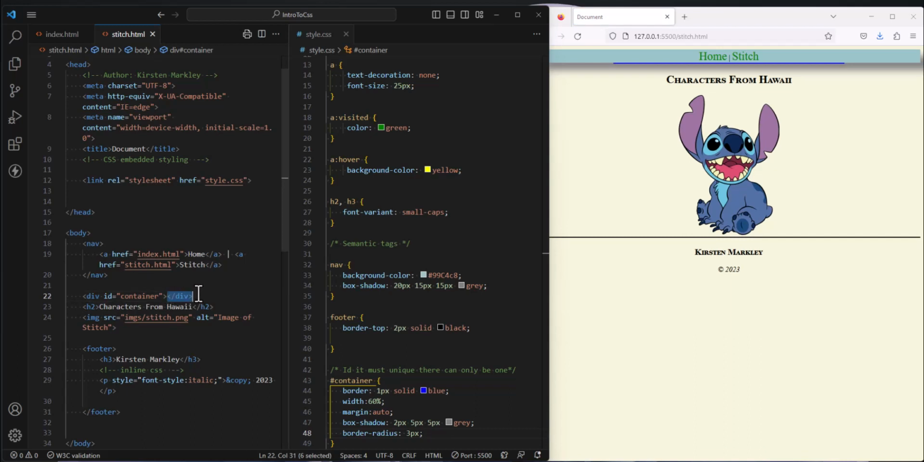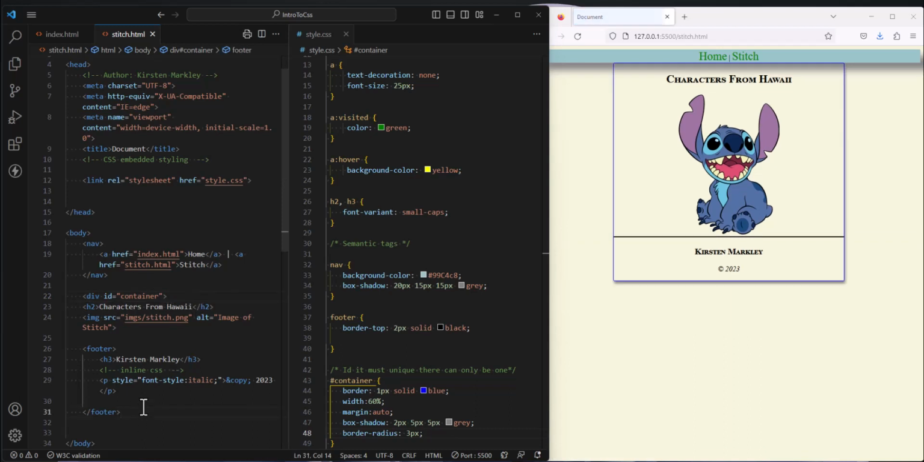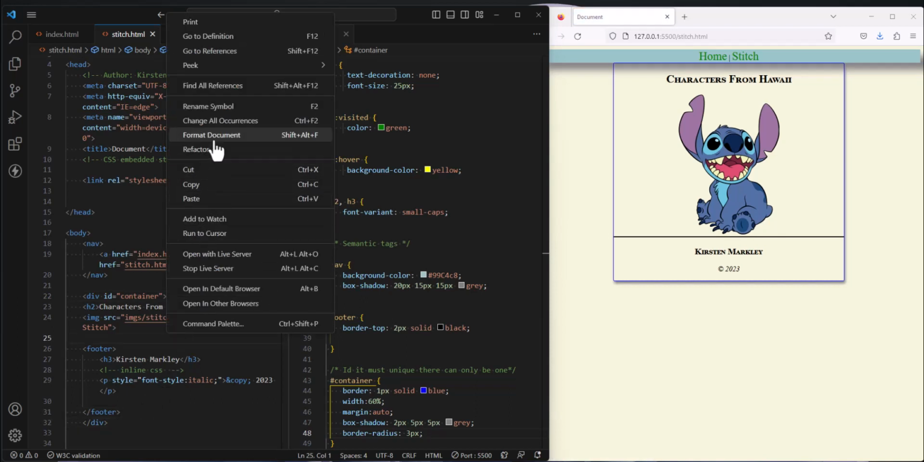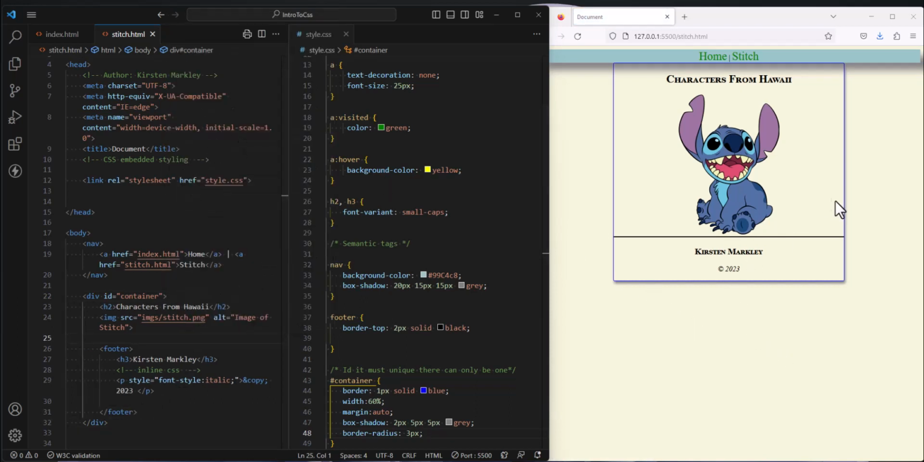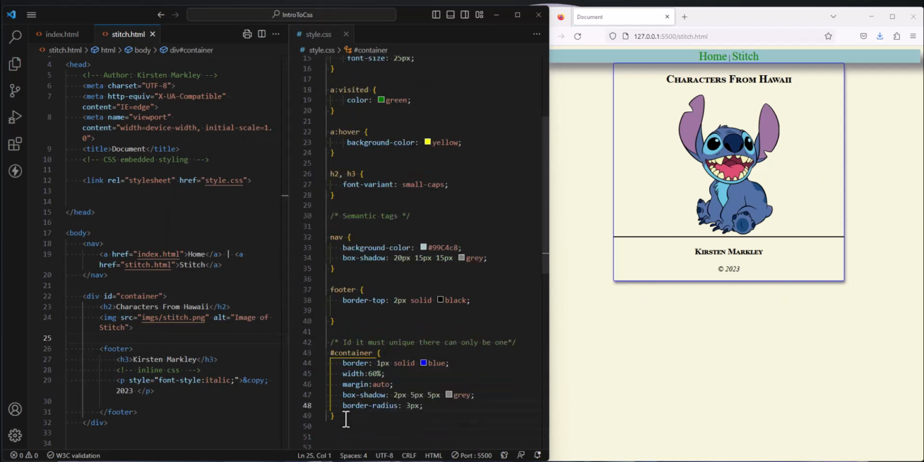So I'm going to take that closing div and put it around the footer. I'm going to right click and choose format document. And now we should see that same styling being applied here. So that would be an ID.